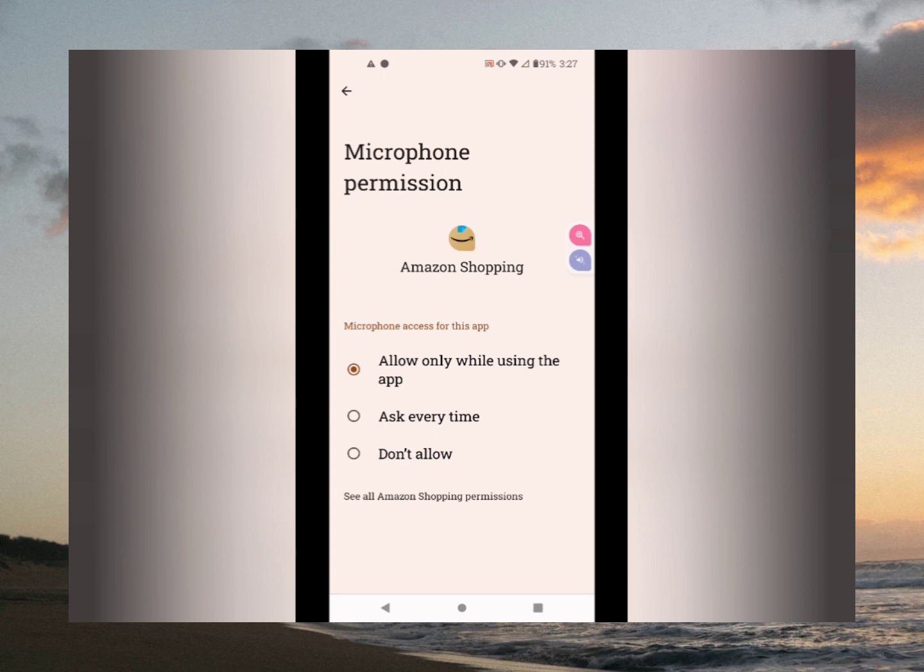And that's it. That comes in handy, and you can check all the apps that are using different types of permissions for your phone. Hope that helps.